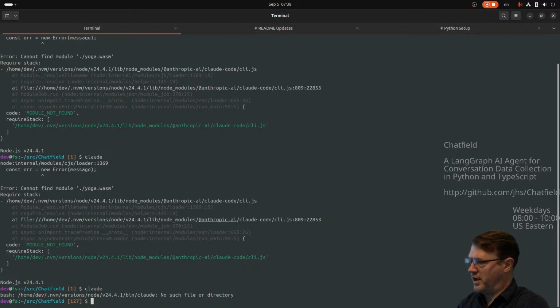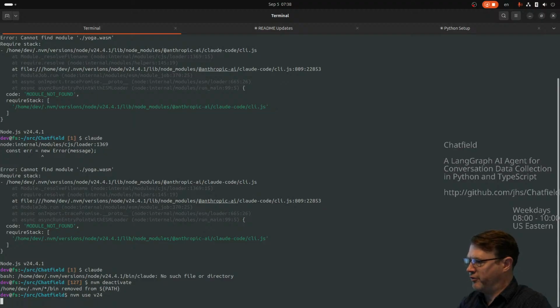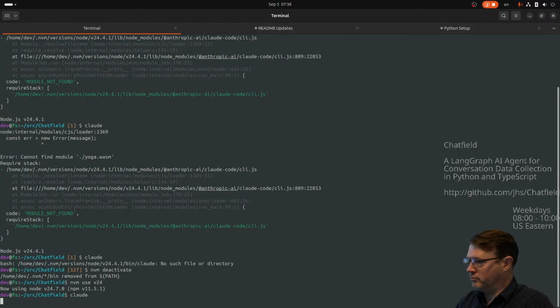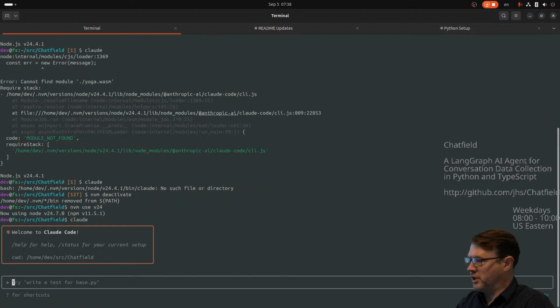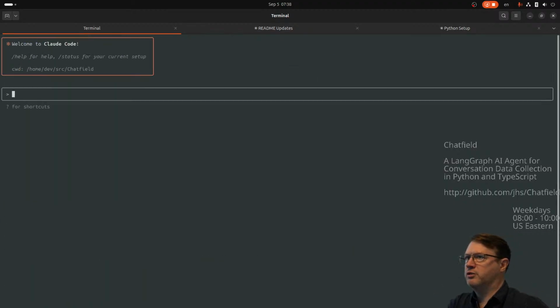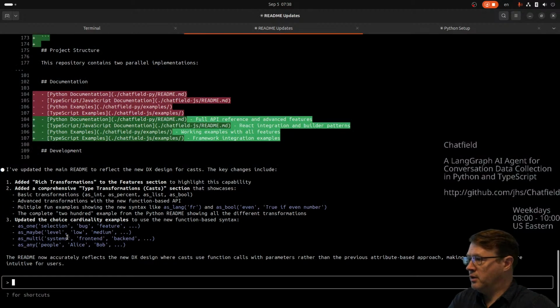This might be okay. What is this? nvm deactivate. I bet NVM upgraded my node slightly. nvm use v24. Yeah, v24. So I upgraded Node.js along the way a little bit. So that's okay. Minor version. Here's Claude Code. All right, /resume. Let's resume the conversation of cache transformations, the README update. Yeah, here we are. So, okay. All right, we're logging out.